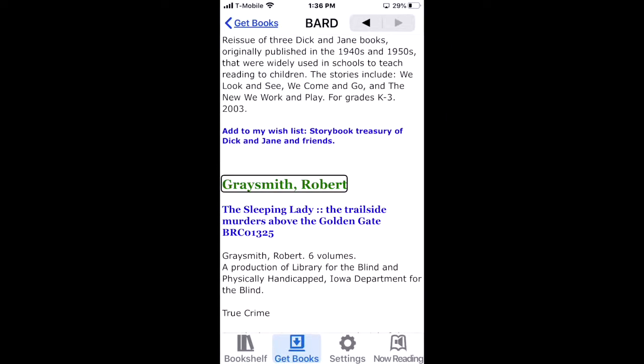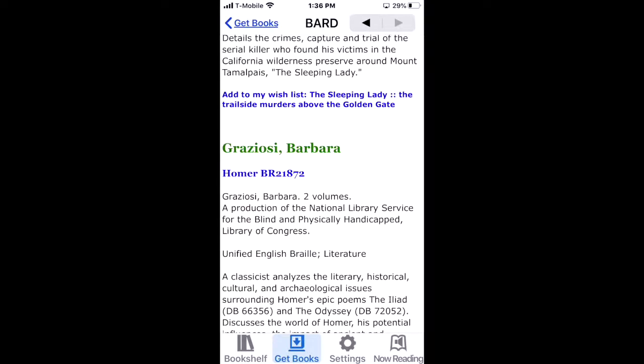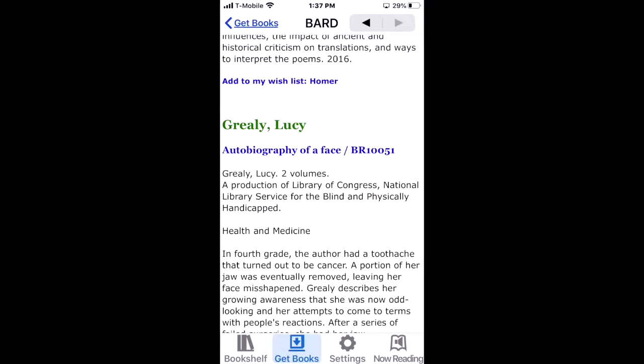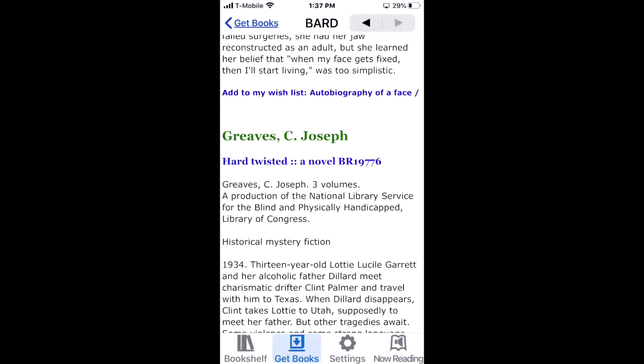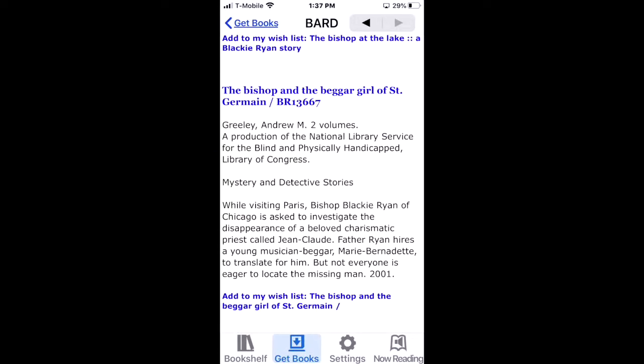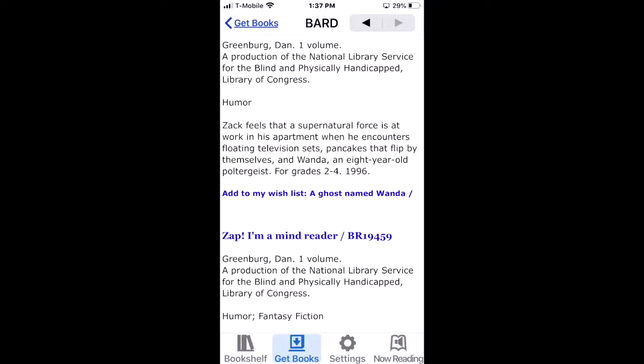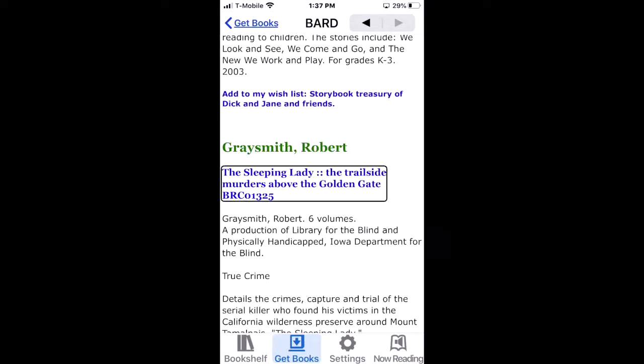So now I'm going to navigate by 3-finger swiping up, so by row. Page 30 of 229. Or page. So in this context, it will be pages. Page 32 of 200. Page 33. Page 42. Now I'm going to see where I am. The Sleeping Lady, The Trailside Murders. Graysmith, Robert, heading level 2. So I am on Graysmith currently, and so I'm still not where I want to be, but I'm a lot closer than I was.